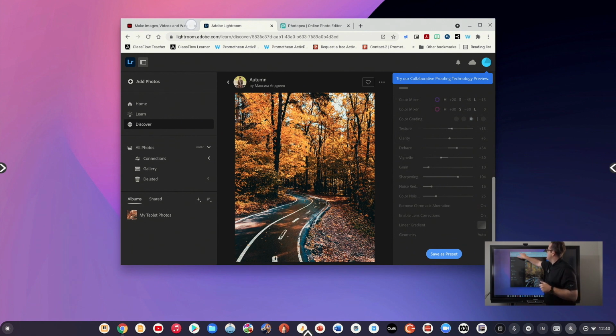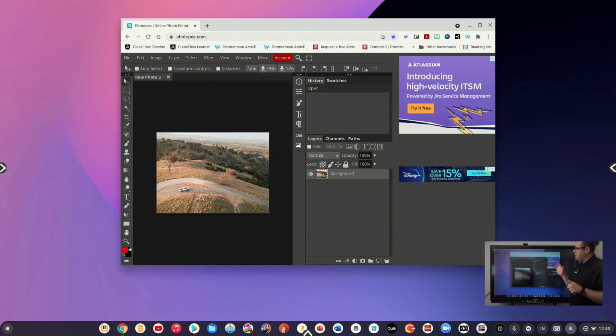All right, let me close those. And the third one I want to show you is not strictly speaking Adobe. It's a website called photop.com. And it's basically a Photoshop emulator in the browser. I know, it's really cool.